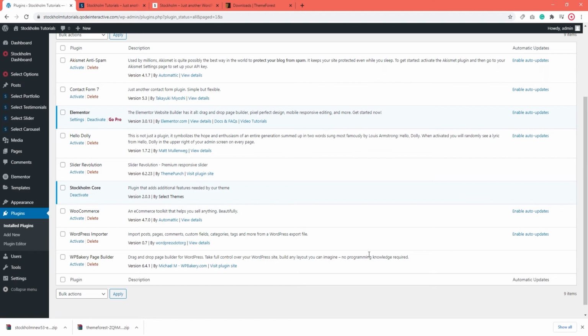Also, while we're here, let me just mention, in case your demo requires layer slider instead of slider evolution, you can also deactivate it. You can easily import the sliders manually later on. And we have tutorials for that, so no worries. And any plugin you choose to deactivate now can be activated later when you've completed the import. This is something we're doing now, so the demo import can work when your server resources are limited.